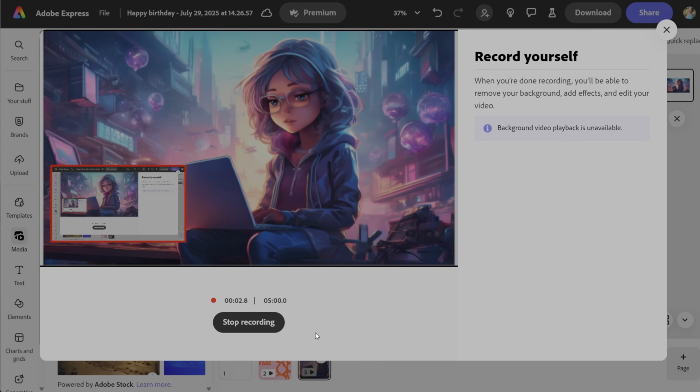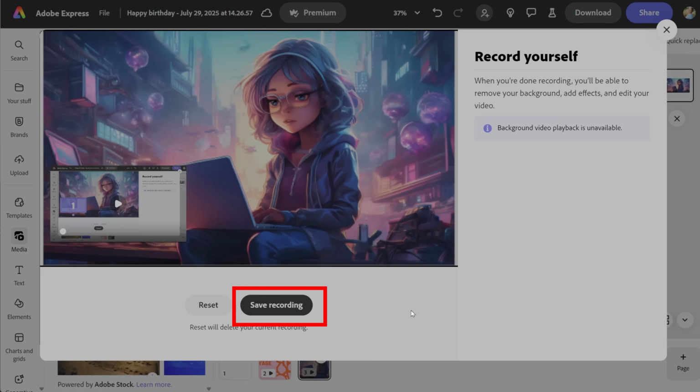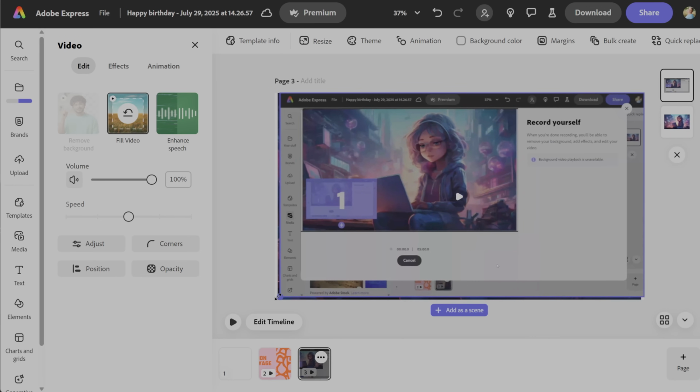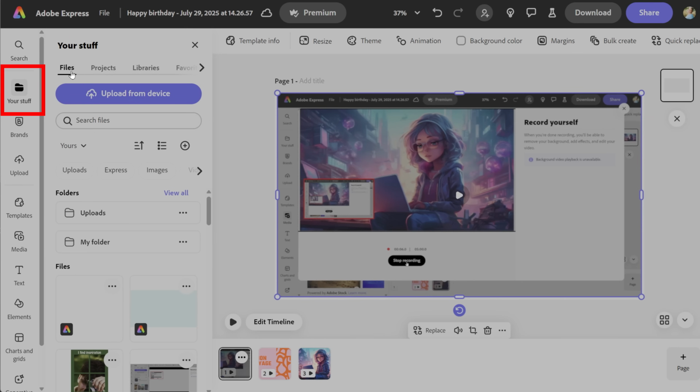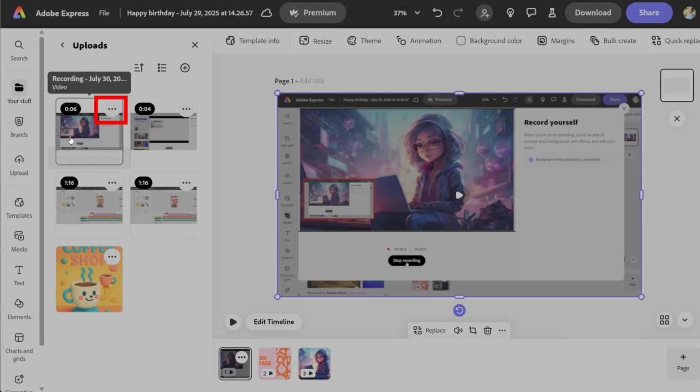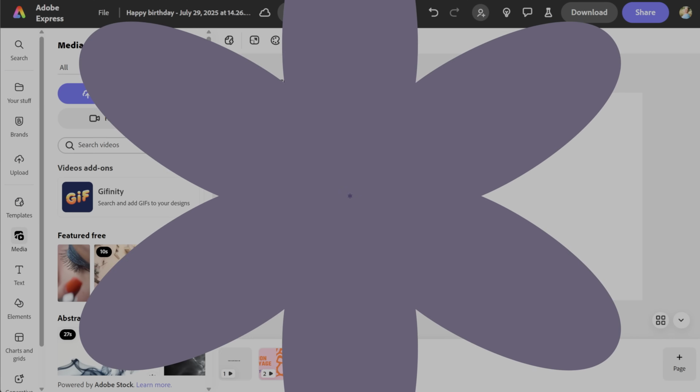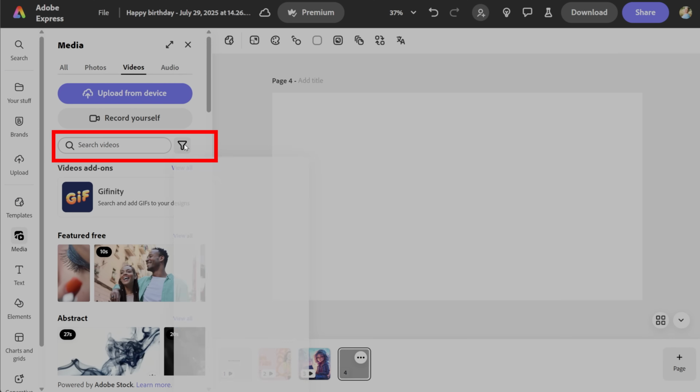After you finish, click Stop Recording. Then it will ask if you want to save the recording or make a new one. Click Save Recording and it will appear on the main canvas. If you delete it from here, you can still find it under the Your Stuff tab, where all your uploaded files are saved in Adobe Express. You can move it to a different folder, rename it to find it more easily, or delete it completely from there. You can search video clips with keywords under the Recording button.